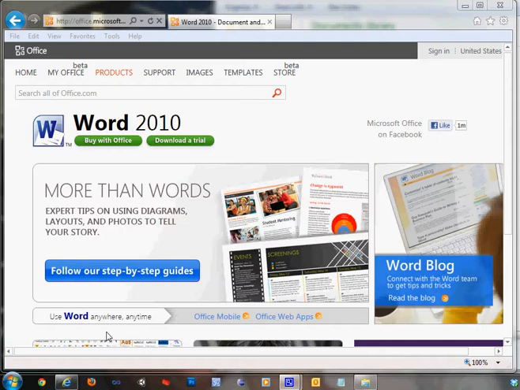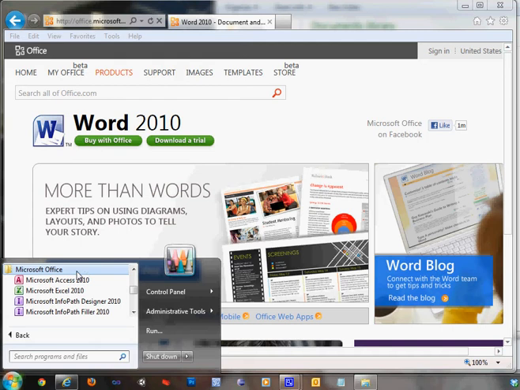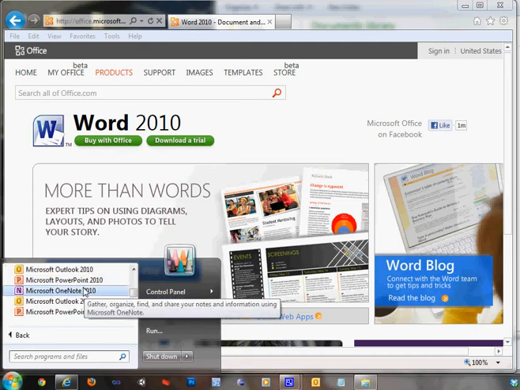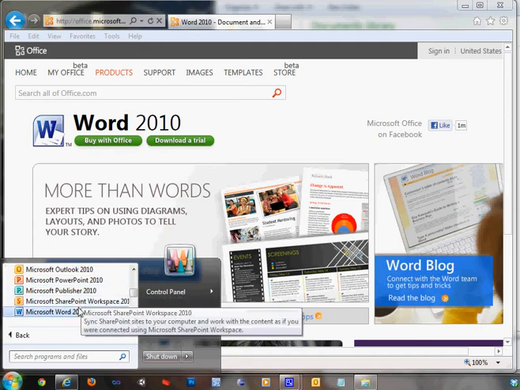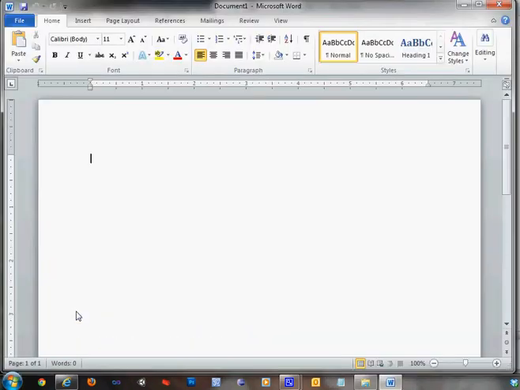So to start Microsoft Word, in Windows 7, click the Start menu, All Programs, navigate the All Programs list to find Microsoft Office. Then in Microsoft Office, you'll see all of the Office products that we'll use from the Office suite this semester. So you'll see Microsoft Access 2010, Excel 2010, PowerPoint, and finally Word. Clicking on Word opens up a new Word document.